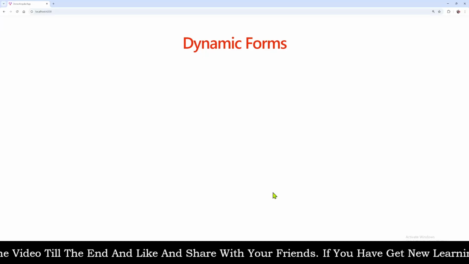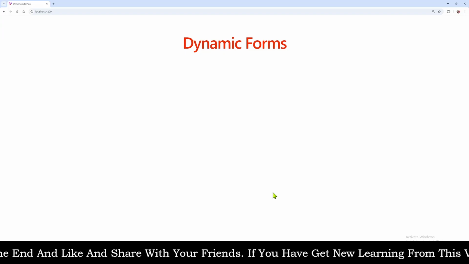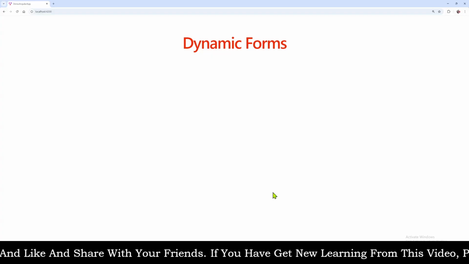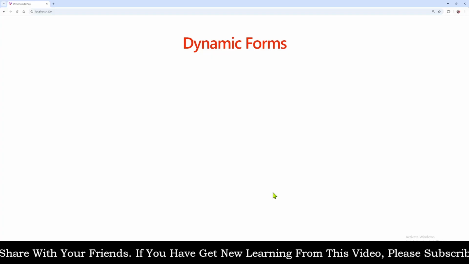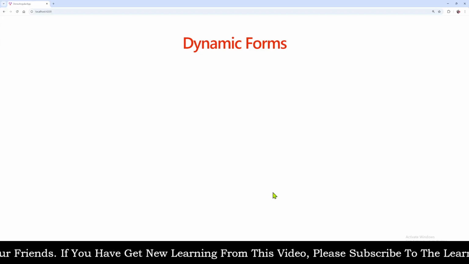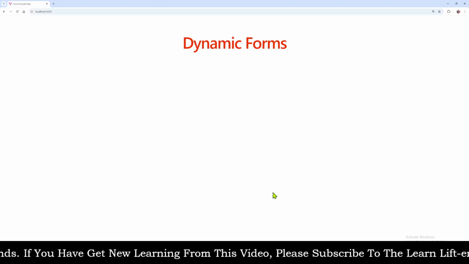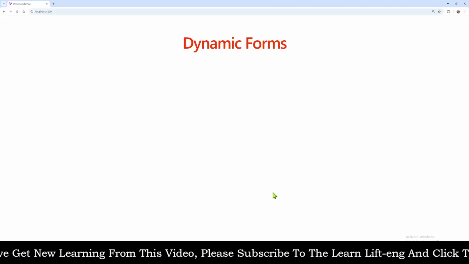Today we are going to discuss creating dynamic forms. So, in Angular, if we want to create dynamic forms, we need to involve the reactive forms approach. In order to create dynamic forms, we cannot use the template-driven approach. So we need to use the reactive form approach itself.